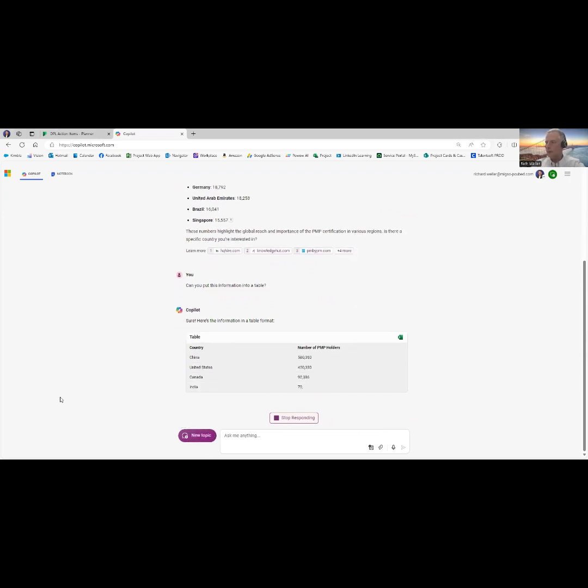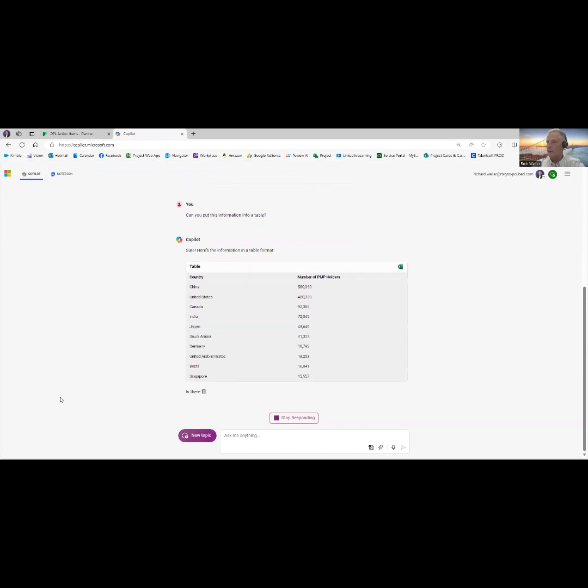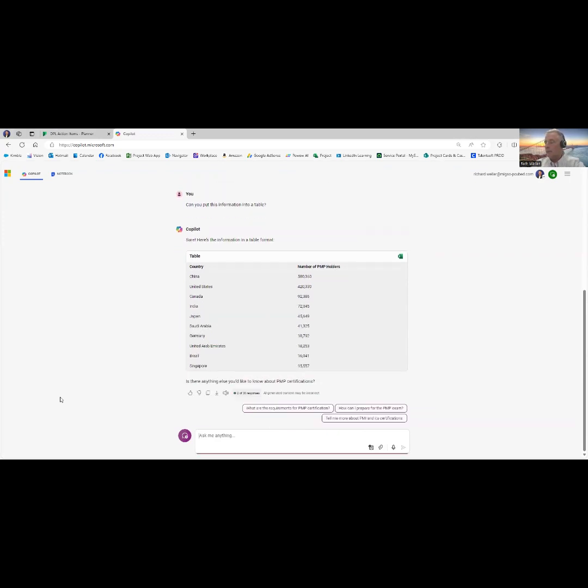Oh, that's pretty cool. Now you can see this information is in a table format. It's transferring that information across. Again, it's not all countries, but you can see what was identified there. But you'll notice right here this little icon that says edit in Excel. So if I click on that icon, you'll notice the information is being exported.